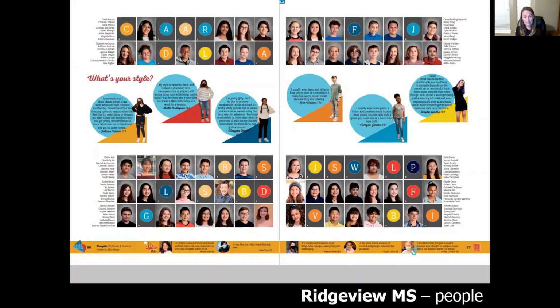This is the people spread in the book. If you look at the cutouts in the middle, the quotes they have of the students, it's the shapes that we've seen throughout the book. It's just in a different way. So they keep using their theme elements, their colors, their fonts, their graphics, but using them in different ways on all the different pages.